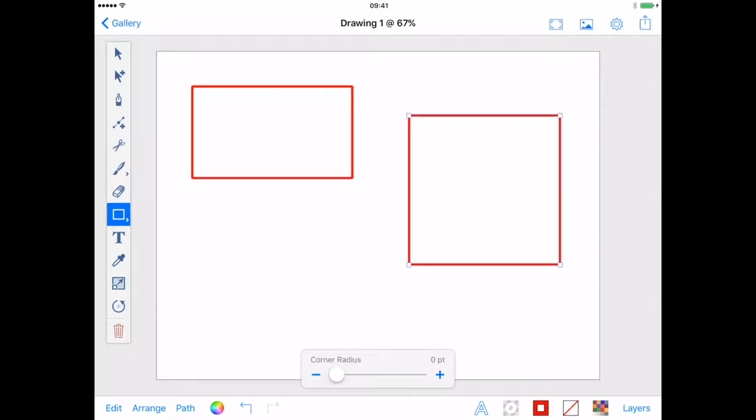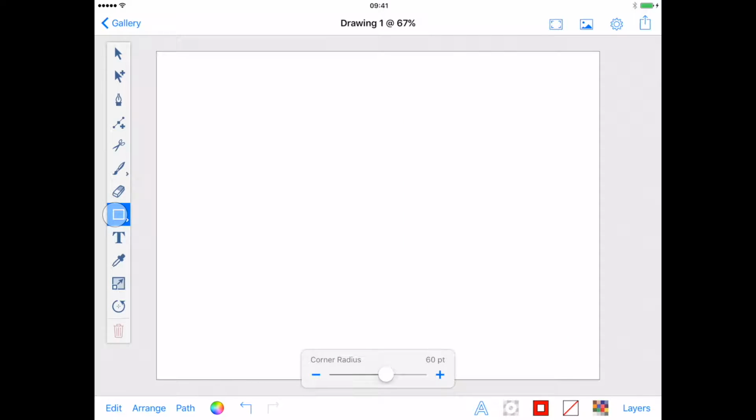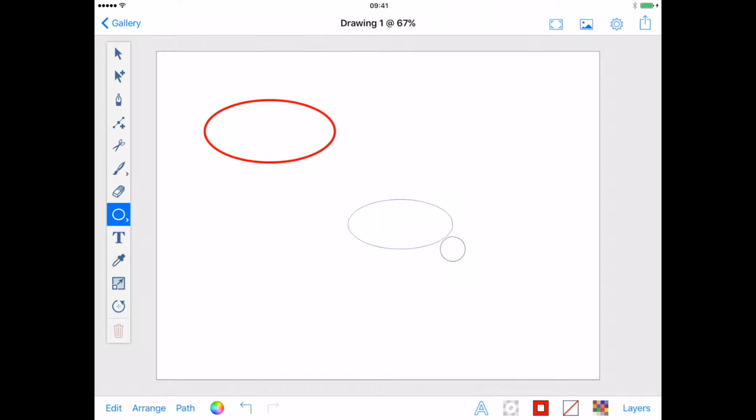You can also adjust the corner radius of the rectangle tool, which will need to be set before you draw your shape. The corner radius will maintain its setting for every rectangle or square you draw until you change it again. The oval tool works much like the rectangle tool. Dragging with one finger will draw an oval, and adding a second finger will constrain it to a perfect circle. You can see it change as I add and remove my second finger.